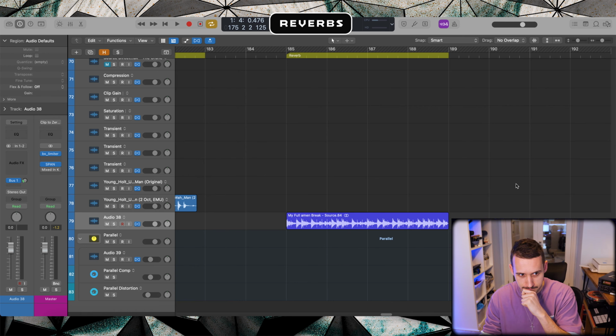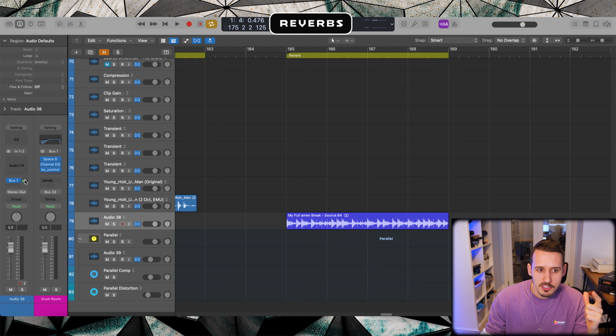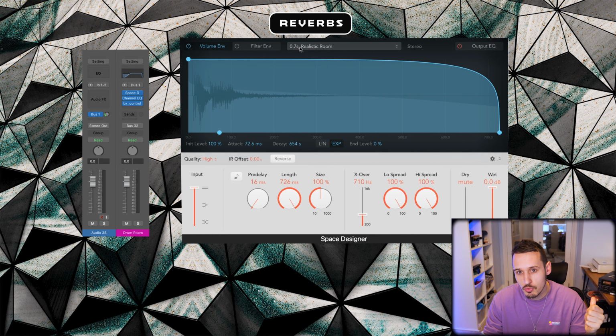Another thing I quickly want to touch on is reverb, and rather than going into the best settings for reverbs, I just want to highlight a few common practices to get reverbs to sound good when applying them to drum breaks like this. The first thing is, I'm going to use a bus to do this, because I want to add some extra processing to the break. So I'm using a small realistic room, 0.17 seconds.